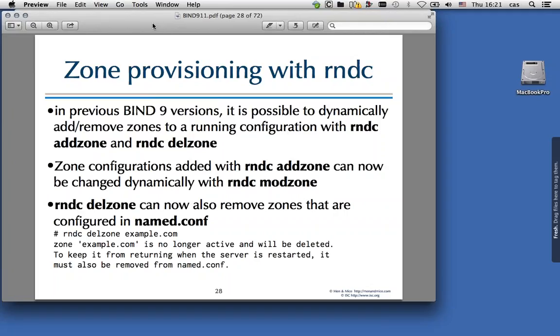After rndc modzone on the command line, you give the full configuration block for the zone, and this overrides the existing configuration on the server. Another change is that rndc delzone can also now remove zones that are directly configured in the named.conf. But be aware, BIND will not rewrite the named.conf. The zone will be disabled in the running named instance, but whenever BIND is restarted, that zone will appear again. So if you really want to have a zone removed, you still have to go to named.conf.